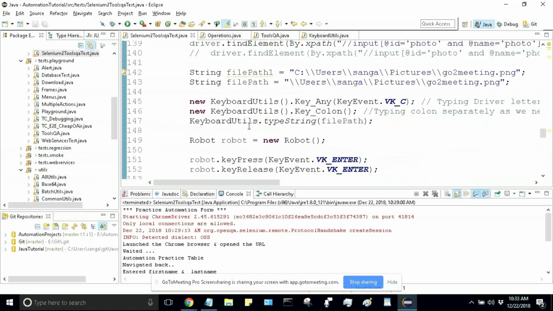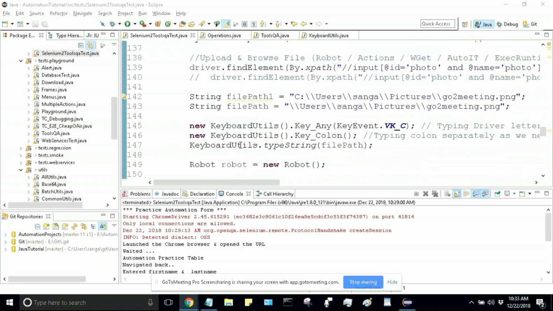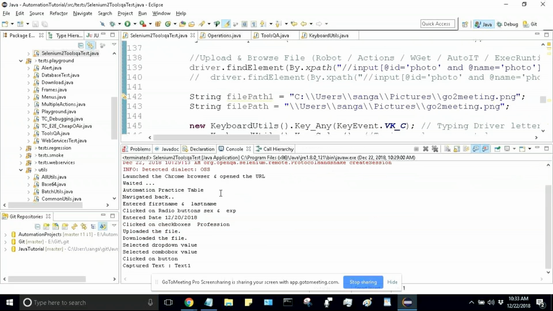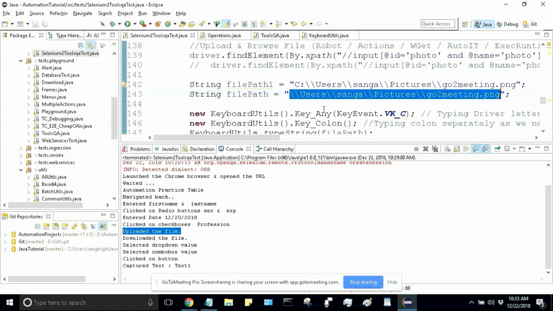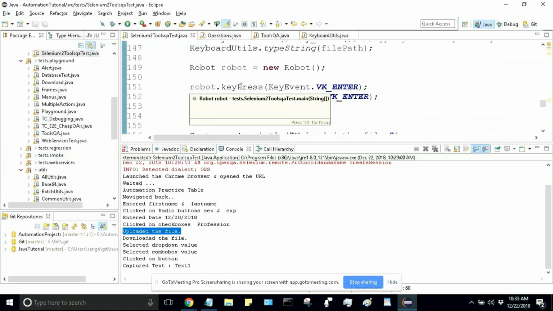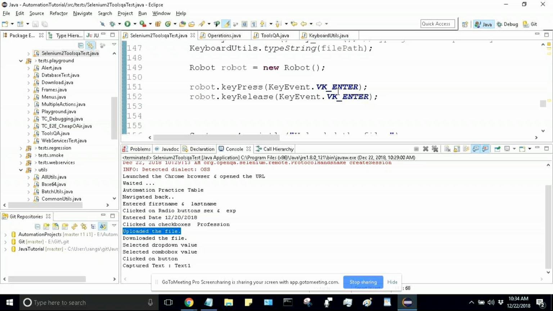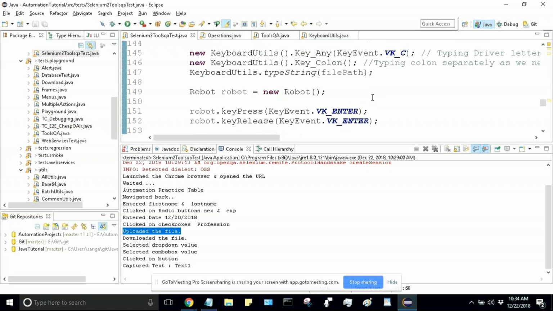Yeah, so you already saw it opened the pop-up box, correct? When you browse something to upload the file, this action needs the Robot. So just to enter the path of the file, I have to use the Robot. Robot is a new class, like I told you. It has keyPress and keyRelease functions, which take what key you want to press. So I have certain keys here, right?